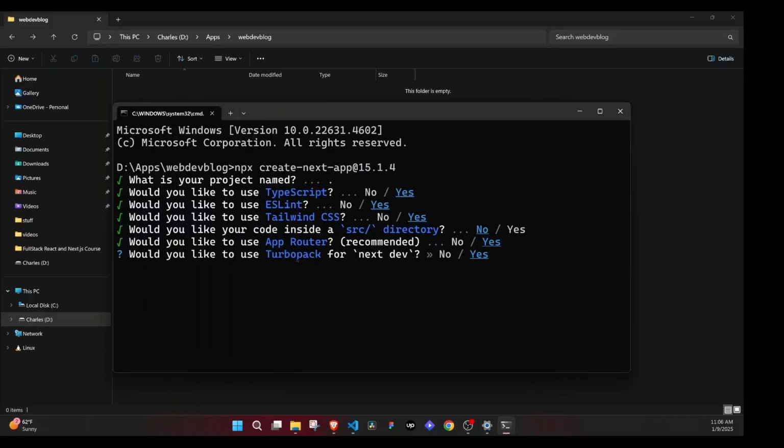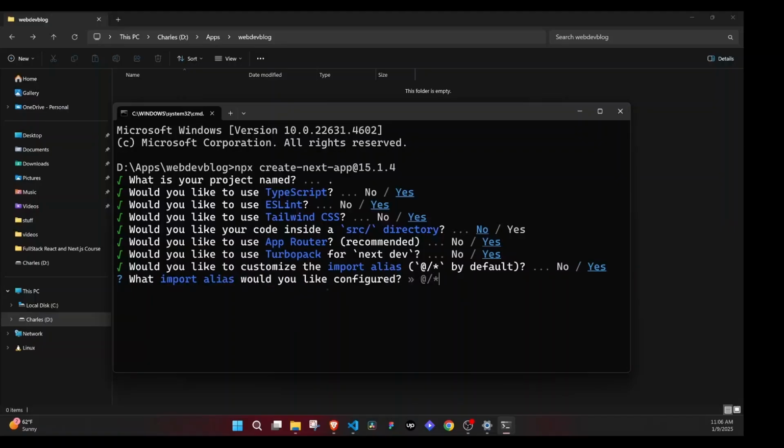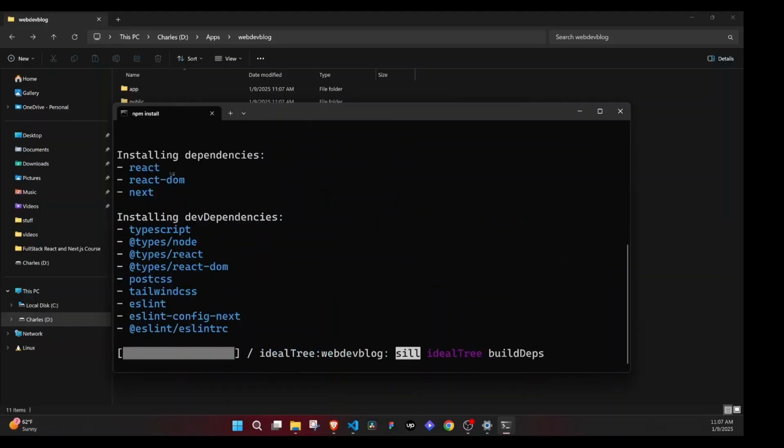Would you like to use Turbopack for next dev? I can say yes. Would you like to customize the import alias? I'll actually say yes. So this just shortens the import path. You'll see it in action when we are coding our application. So I'll say yes. What import alias would you like to configure? I'll say @, so I'll just hit enter. Just like that, this will start creating our application and it will install the different dependencies. So I'll wait for this to complete the installation and then we will proceed.